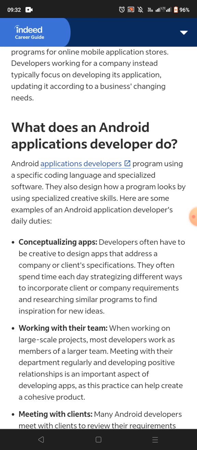Conceptualizing apps. Developers often have to be creative to design apps that address a company or client's specifications. They often spend each day strategizing different ways to incorporate client or company requirements and researching similar programs to find inspiration for new ideas.